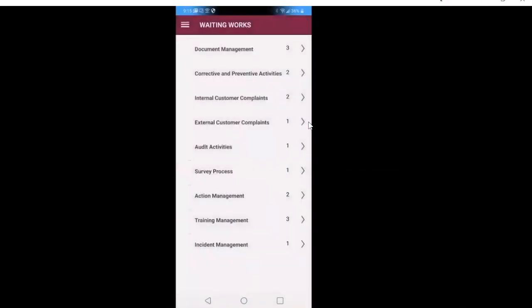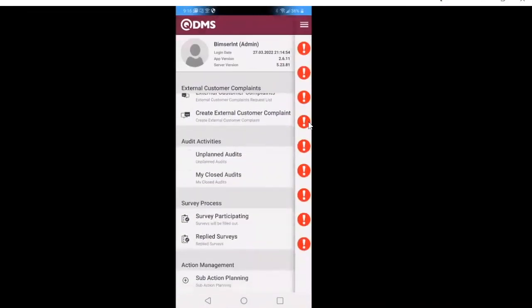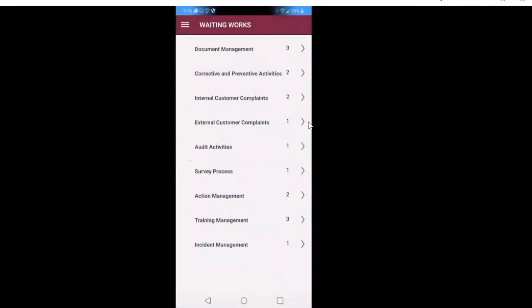And if we come back, we can also view it from the left tab. So that is how the Qdms app works and how you can view the specific audit module on it.